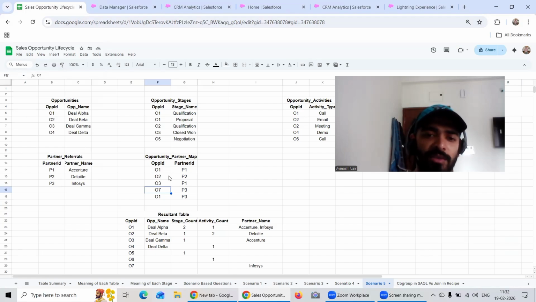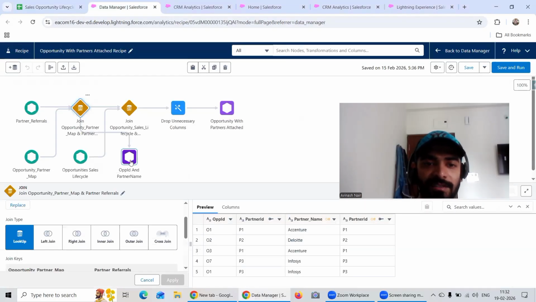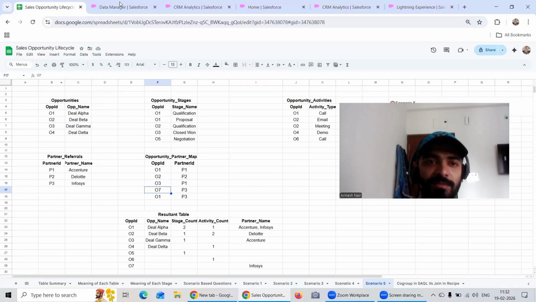Why have we taken this opportunity partner map on the left? Just to ensure we get all the op ID. That is the basic thing. Because in all the tables the op ID was there, but it's not present at the partner level. So that's why the opportunity partner is taken on the left side. Now we just registered this one as op ID and partner name. And finally, we joined with the opportunity life cycle as well, which is this particular table.